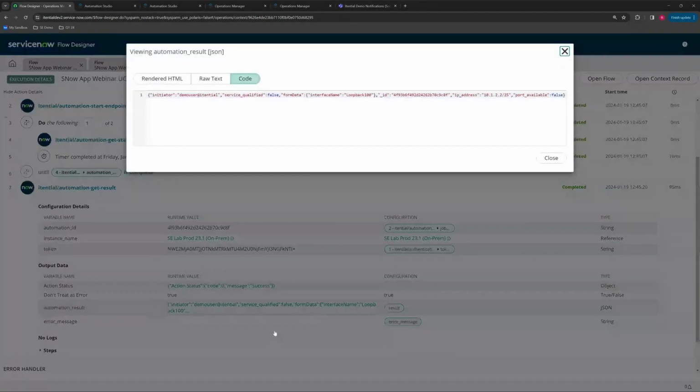So this is the data that was passed back to us from the Itential platform in regards to the automation. This is what we built into that automation to return back. Service qualified, that was the main variable, is false. Of course, this is the form data we pass to it. This is the job ID, but the other pieces that we embedded into the automation that we published to be used here is IP address. So in this case, you see we have a valid IP address, so that resource was available. But here, when it did the check for the port availability, that's where this came back false, and this is why the service is not qualified.